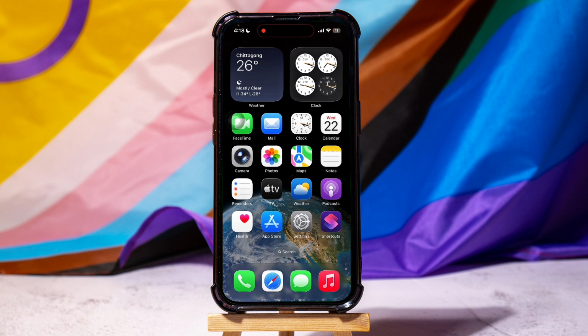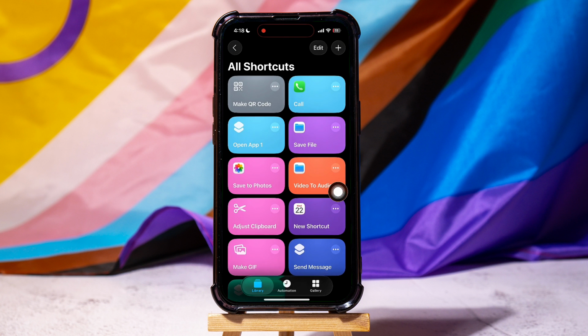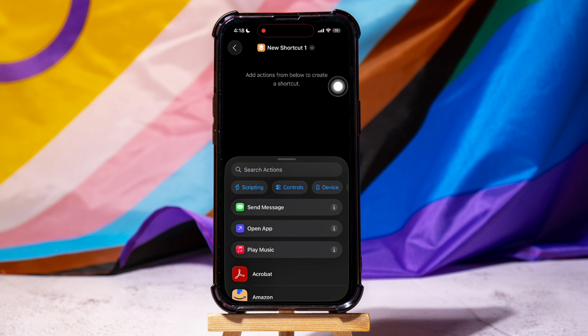How to put social media icons on YouTube for iPhones. First of all, go ahead and open up the Shortcuts application on your phone. Once you're here, go to the top right corner and tap on the plus icon to create a new shortcut.